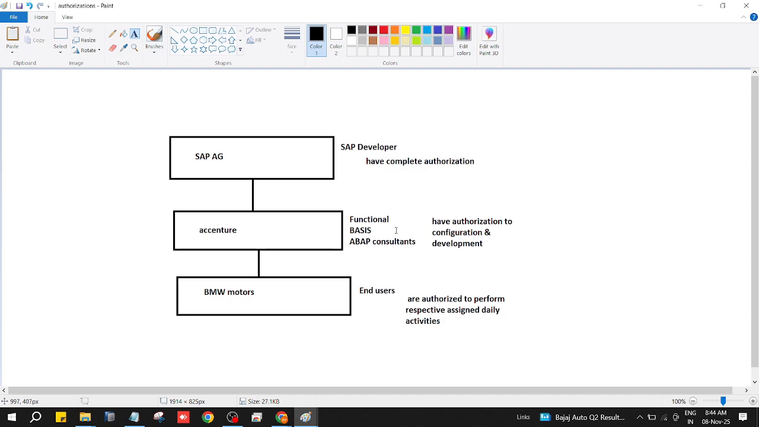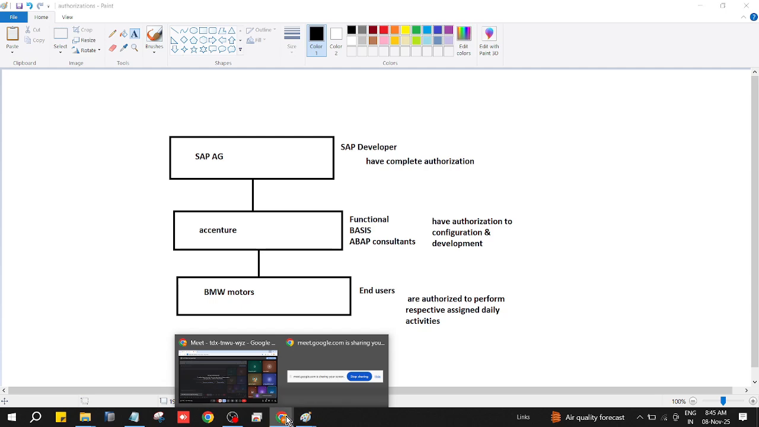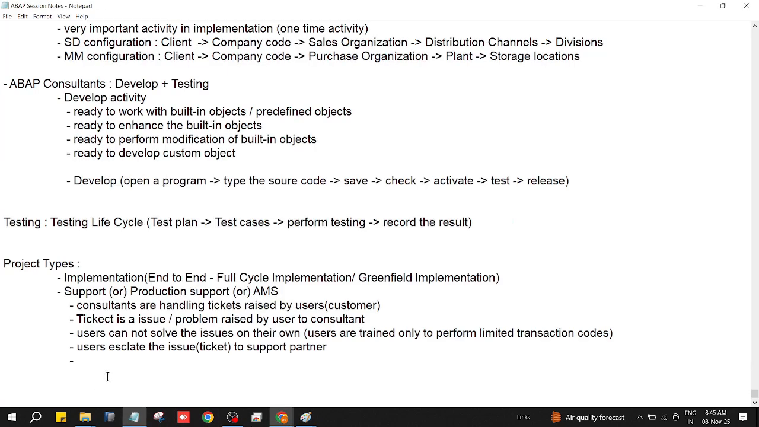Consultants in support always have to be available, whether tickets are there or not. They have to be always ready because we don't know when a ticket comes. A ticket means an issue. The issue can be of three types: a functional configuration issue, a basis configuration issue, or an ABAP development issue. When it is assigned to you, your time starts. In support, there are priority-based tickets, so that's why we use the word ticket.